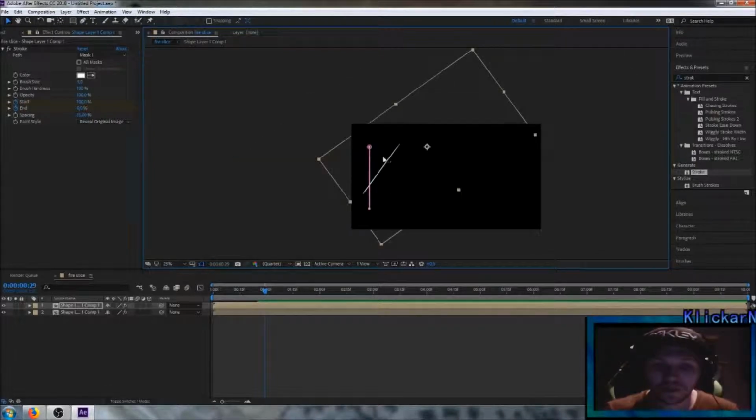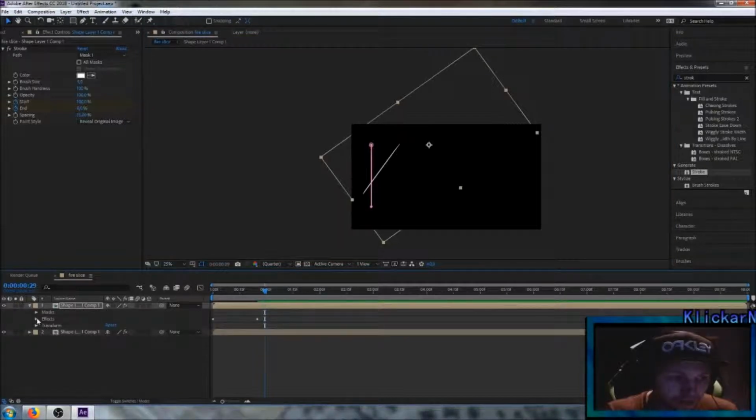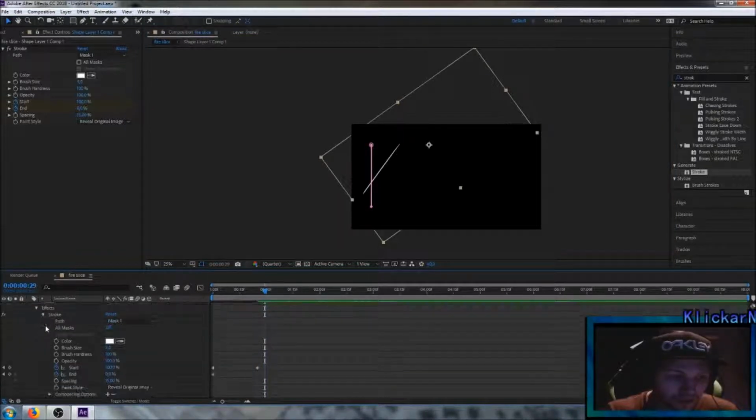And actually I don't want this to appear when this does. So we're actually going to go down here and go in for Effects and Stroke. And here we can just delete these ones. We can actually delete these ones. And here we actually want it to be on 0 here as well. So we're going to go for 0.